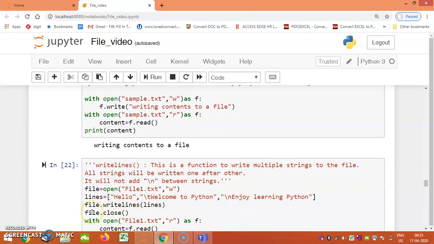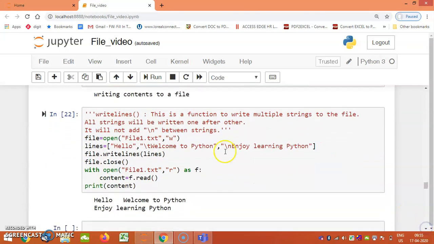Now I am performing the operation file.close, as I have done with all this. And now I am opening file1.txt in read mode as f. I have read its content using the f.read operation, and now I am printing its content.